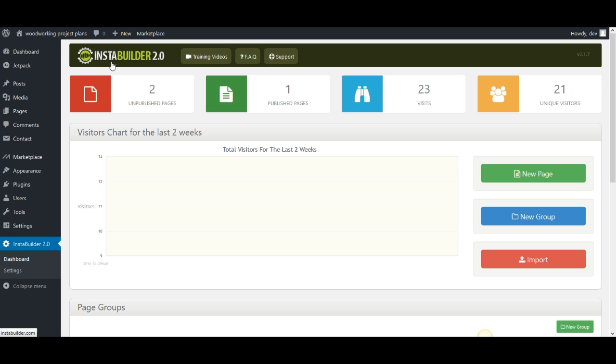Another cool feature about Instabuilder that's worth mentioning is that you do not need to purchase a theme to start working with this. You can actually use the default theme that comes on your WordPress blog already. Now, if you don't know what WordPress is or how to even set that up, go to my homepage and follow the tutorial there to show you how to set up WordPress, set up a blog, get your domain name, all that cool stuff.